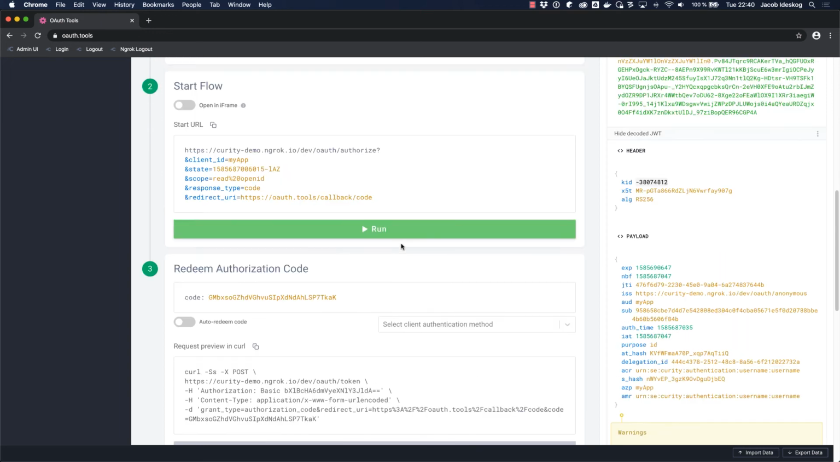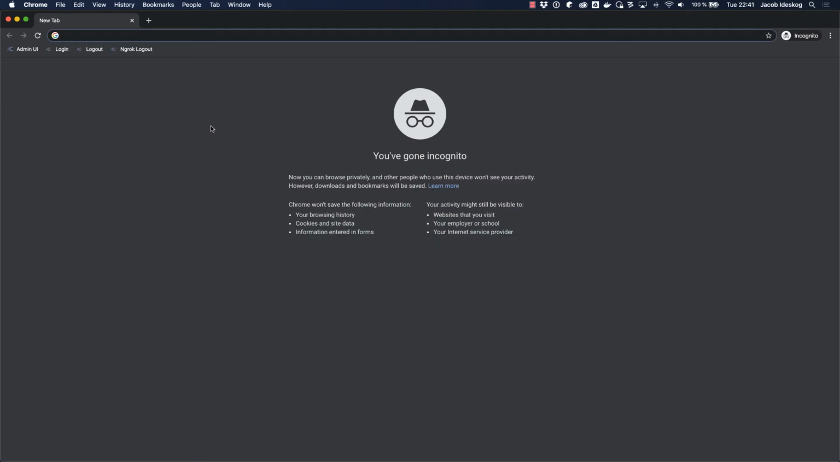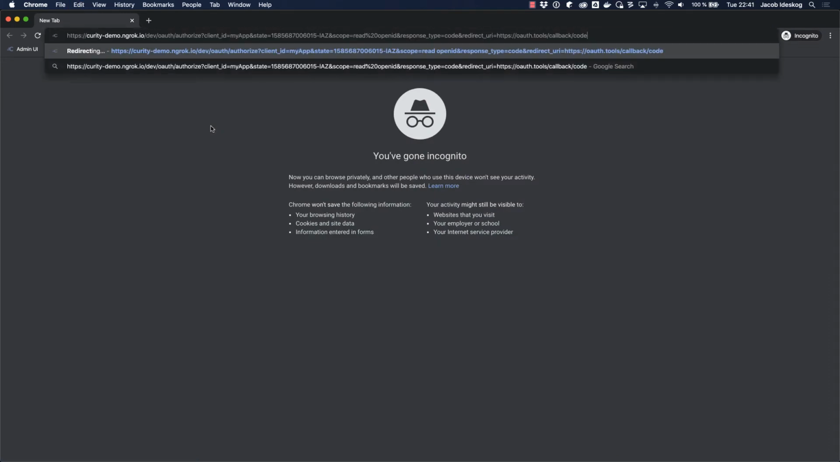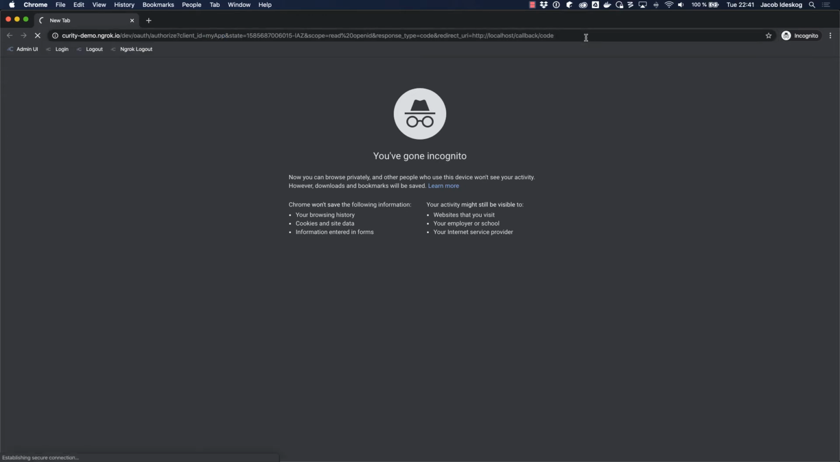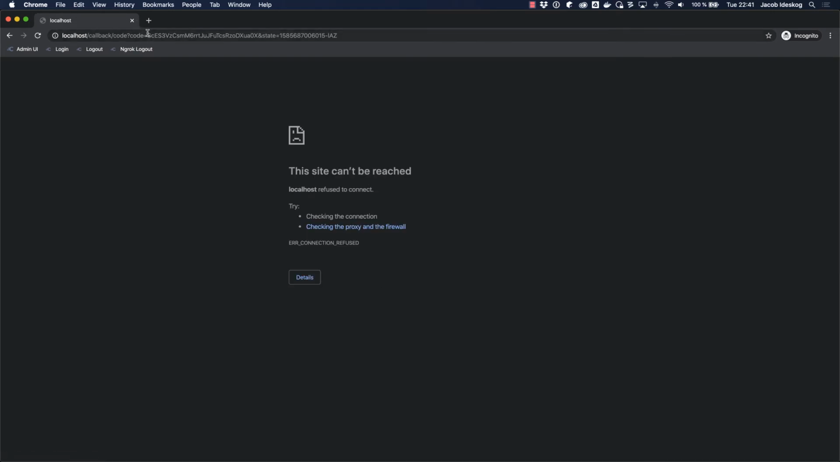But first, let's run the same flow manually like we did last time. So I'm going to use a private window here to make sure we're not logged in already. And I'm going to change the redirect URL to be something different so that I can catch the code manually. The client, my app here, needs to obviously have this redirect configured also, otherwise it won't be accepted. So now if I run this flow, I can once again see that I need to authenticate, come back, and I get the code.